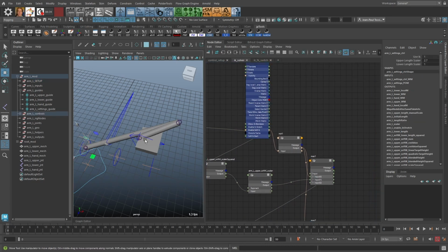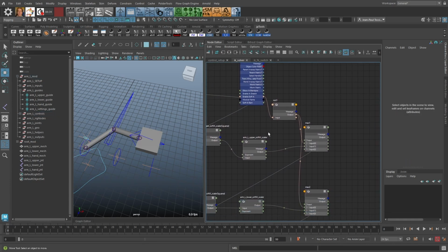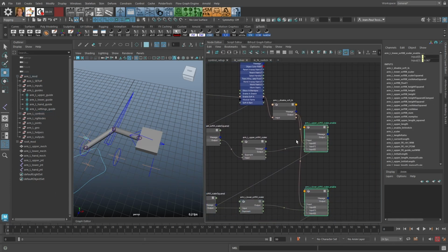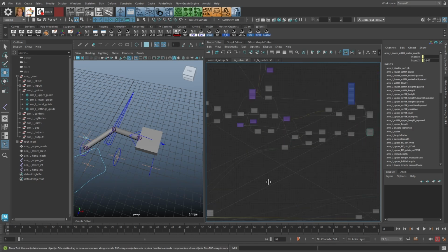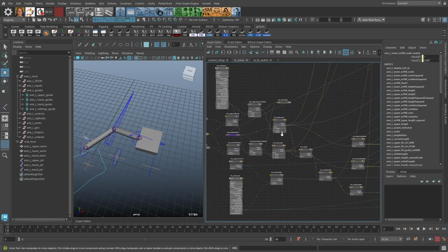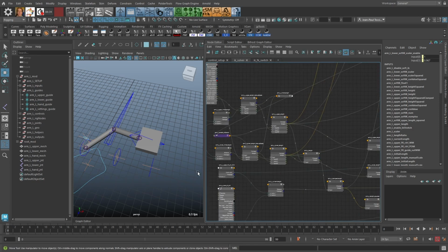Okay, so let's reduce this to its original length and then rename these nodes very quickly. So I've renamed them to left arm disable soft IK, and then the upper soft IK scalar enable and the lower soft IK enable scalar. So we have added that as well. So now let's look at the FK scaling of the upper and lower.